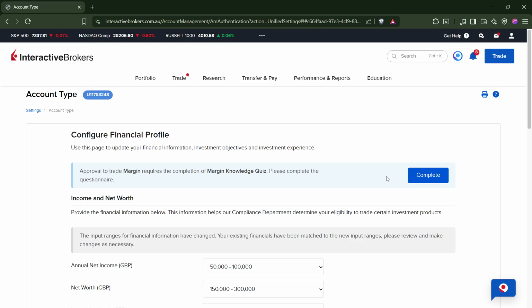Just be aware that while you can upgrade from cash to margin, you can't downgrade a margin account back to cash. So make sure you're ready for margin trading before you upgrade. And that's how to open a margin account on Interactive Brokers.